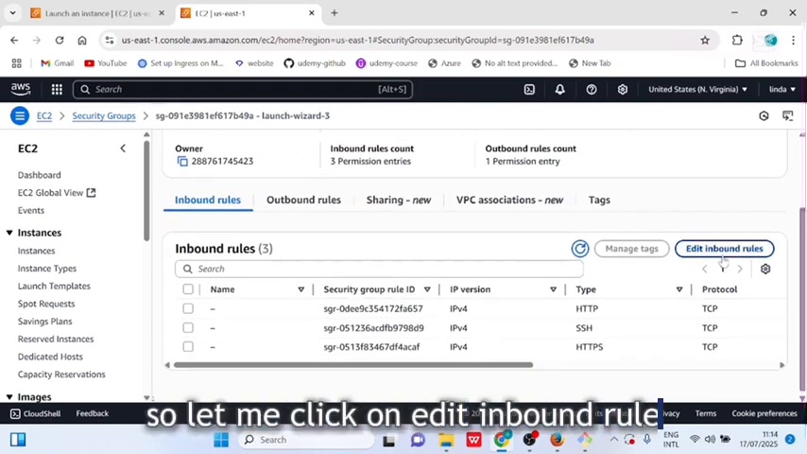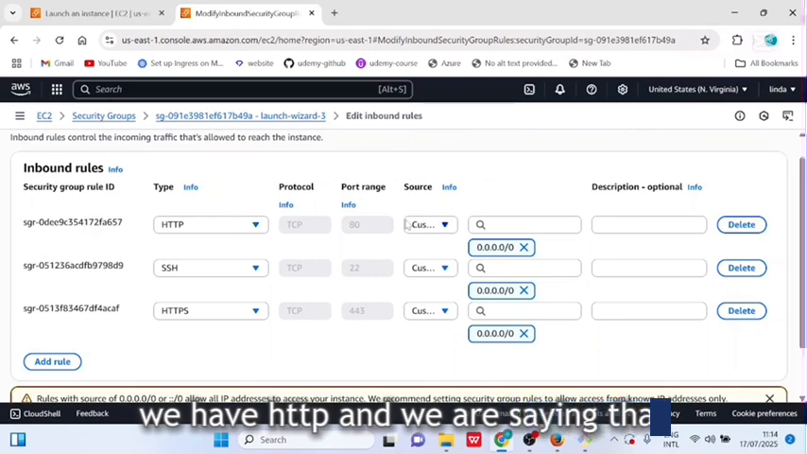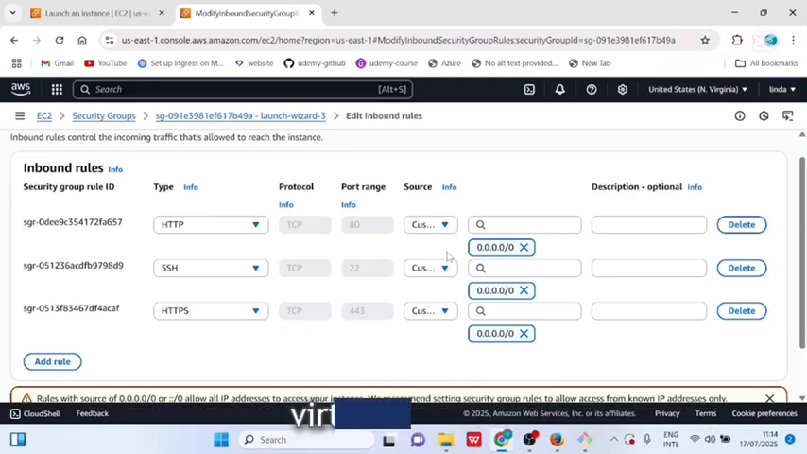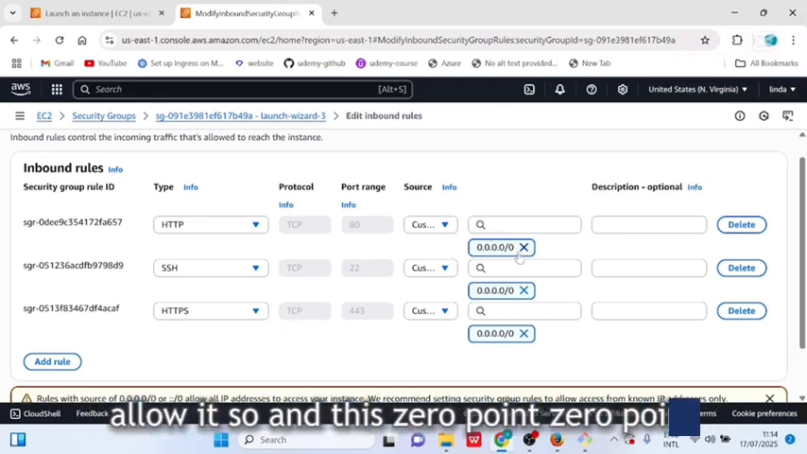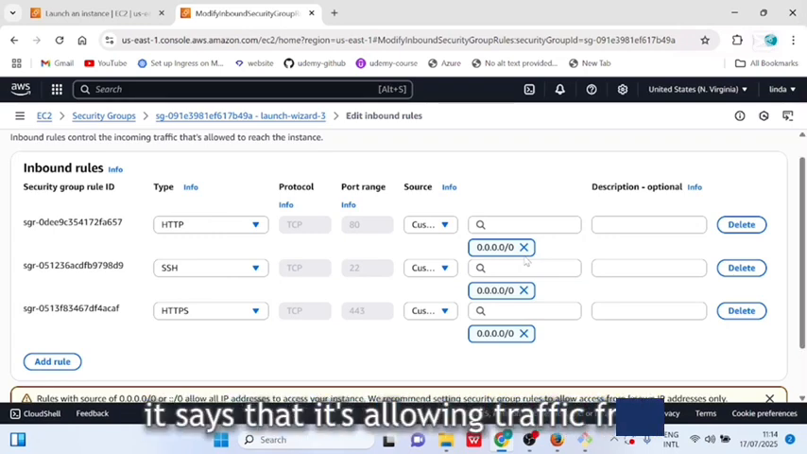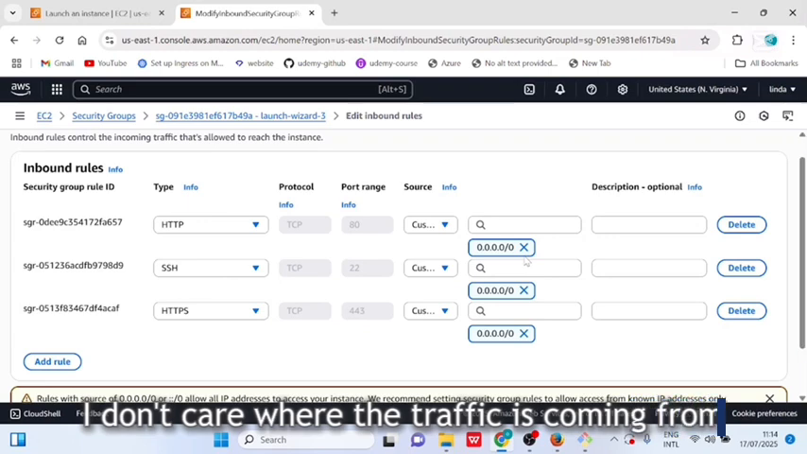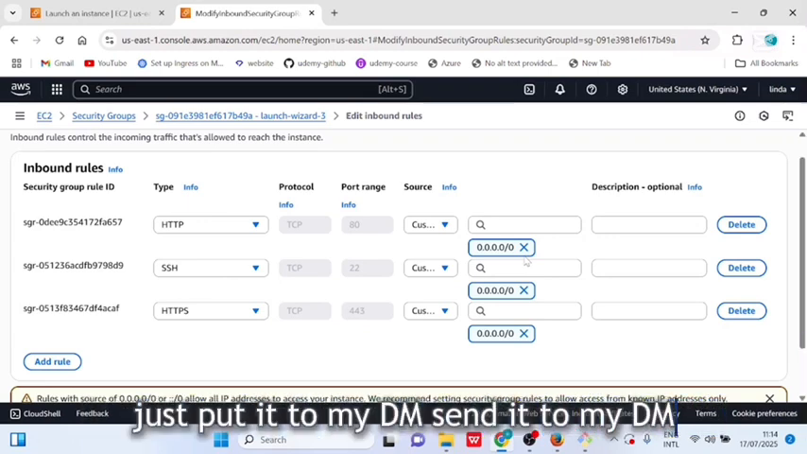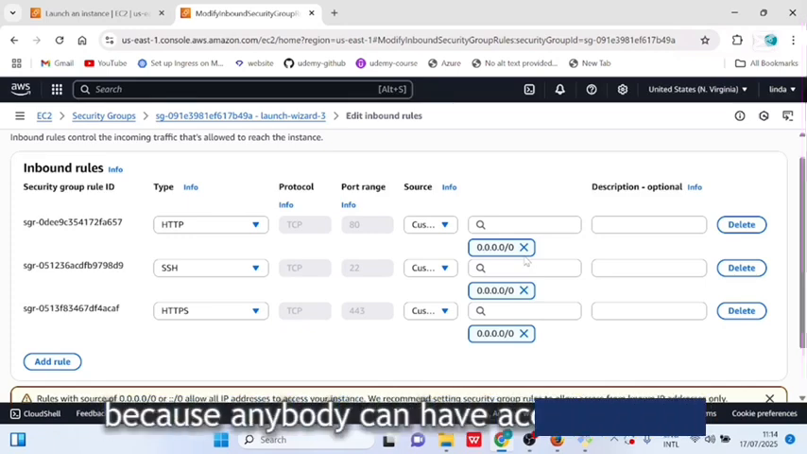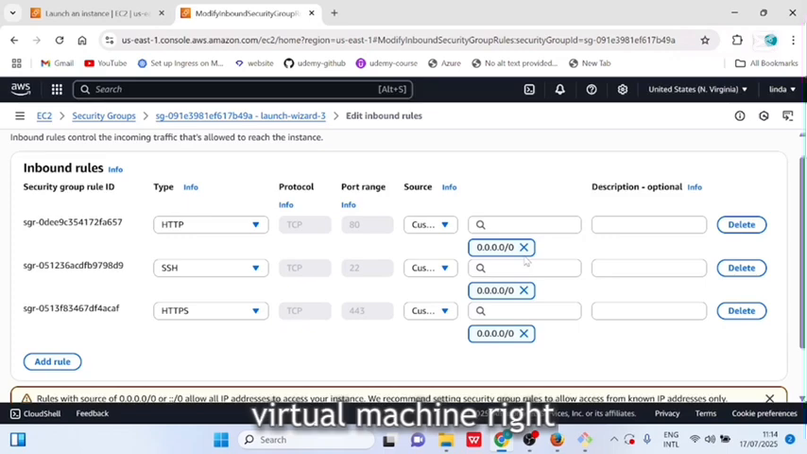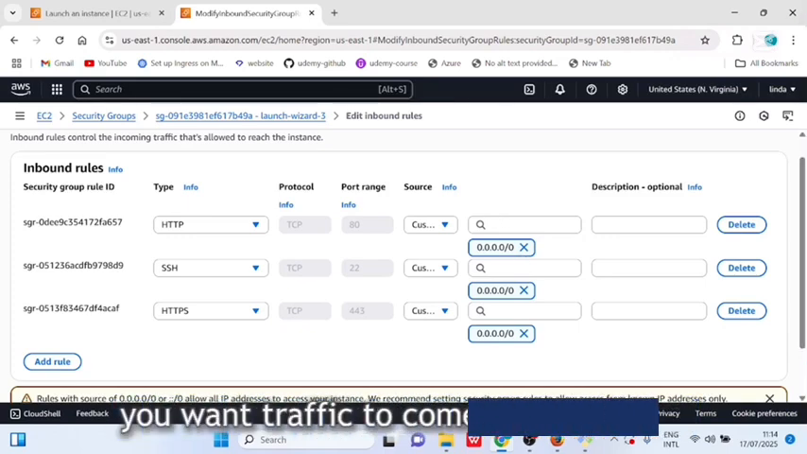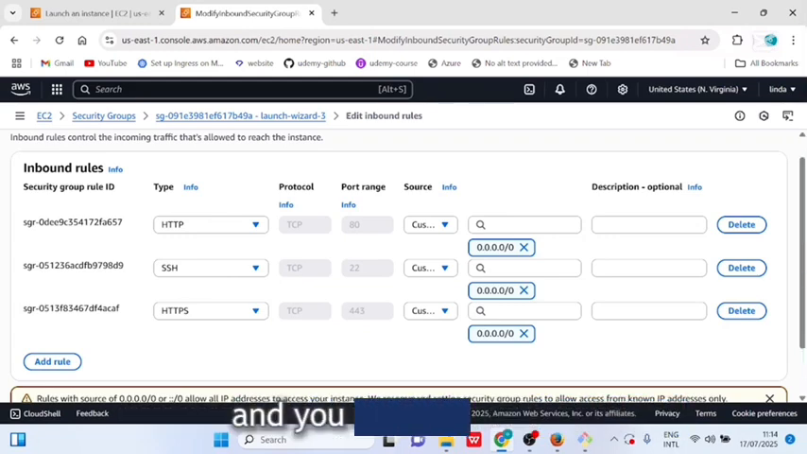So let me click on edit inbound rule. We have HTTP, and we are saying that whenever HTTP traffic is coming into our virtual machine, allow it. So at this 0.0.0.0/0 is saying that it's allowing traffic from anywhere. I don't care where the traffic is coming from, just send it to my VM. It is actually not best practice on any level, because anybody can have access to your virtual machine, right? So it is always advisable that you know the specific sources you want traffic to come into your VM from, and you add those rules.